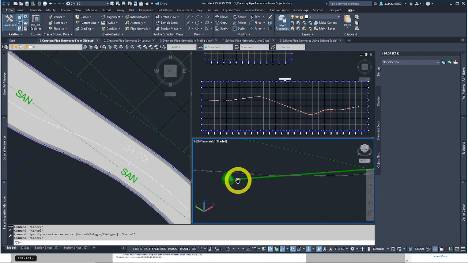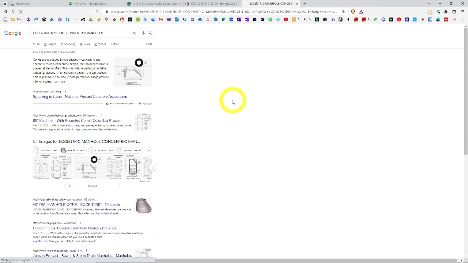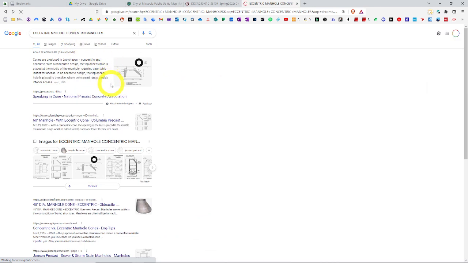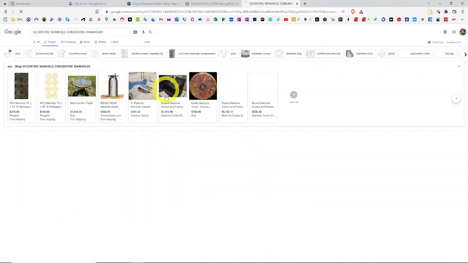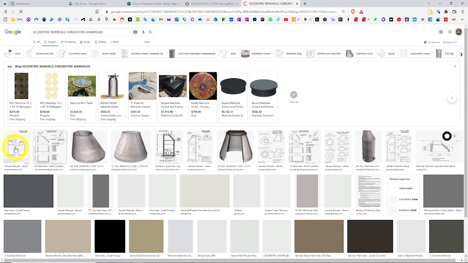And concentric ones, it's as simple as this. I'll go to Google quick. It's basically the top cone of a manhole, which are either concentric or eccentric. Concentric means the top access hole is right over the center of the manhole. Using a ladder, you have to put a ladder in the access. In eccentric, the top access is placed to one side of the manhole on an offset, where permanent rungs could be provided for accessing. So if you look at an image of these two types of manholes, here would be your difference.